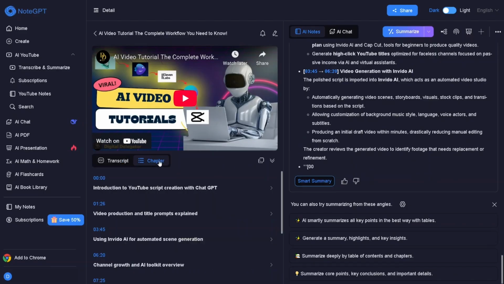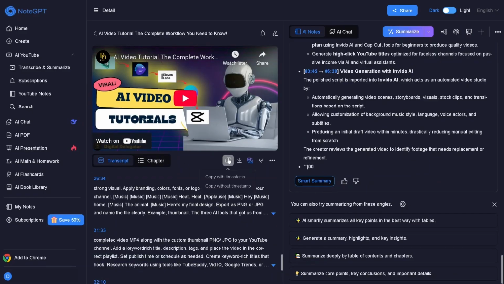You can also find the summary chapter here. You can also copy it with or without timestamps, download the summary, choose the language, and turn on subtitles. You can also jump to specific sections if needed.